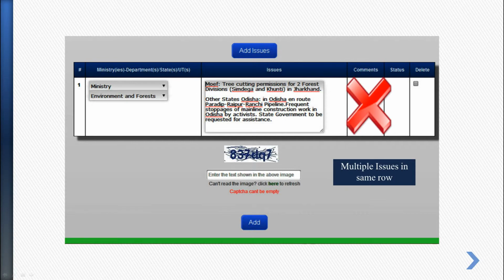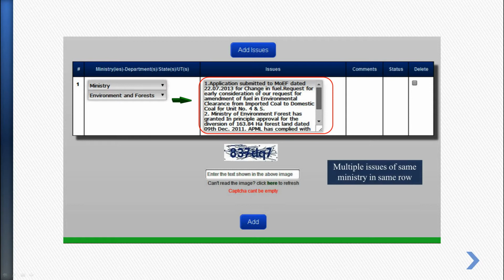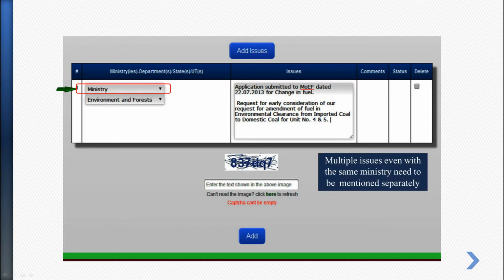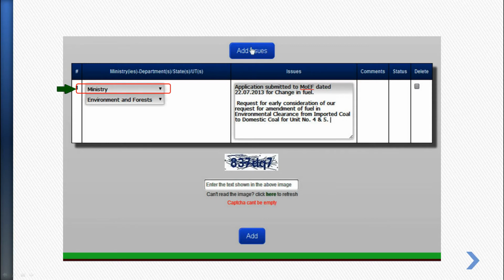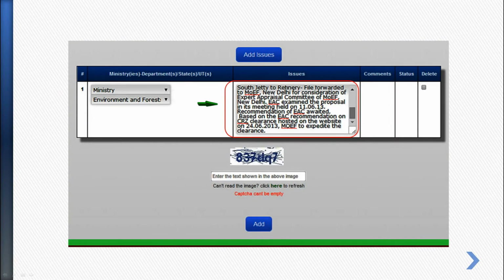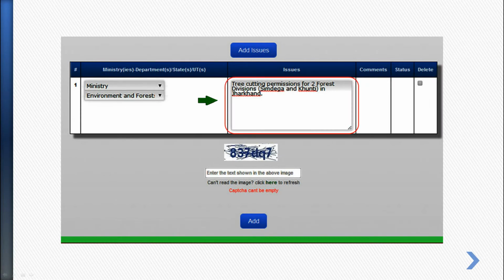In sample 1, multiple issues are listed in a single description. Here is a sample that shows how the issue needs to be articulated. In sample 2, multiple issues of the same ministry are listed in a single description. Each different issue, even if it exists between the same ministry, must be articulated again by clicking on the Add Issue button and selecting the same ministry again. In sample 3, the issue description is not short and precise. Here is a sample that shows how the issue needs to be articulated.